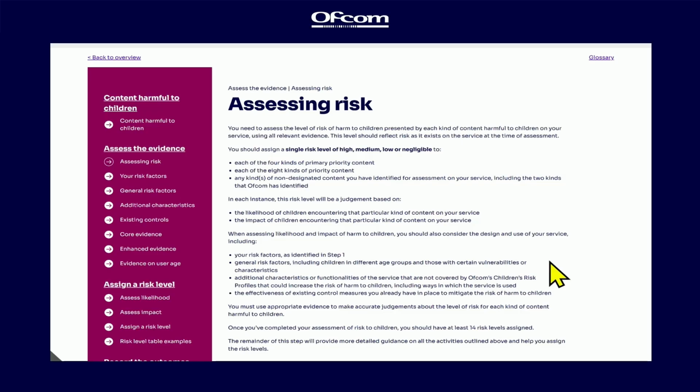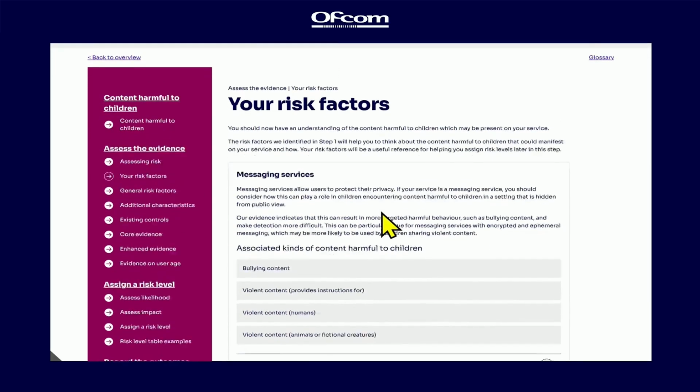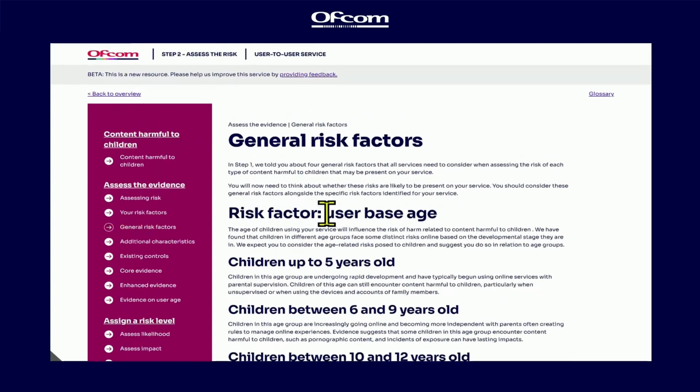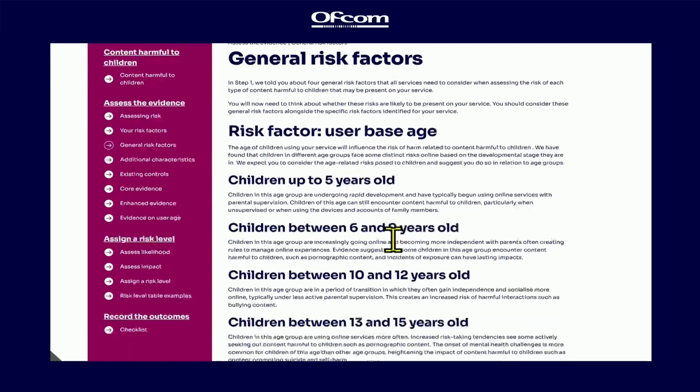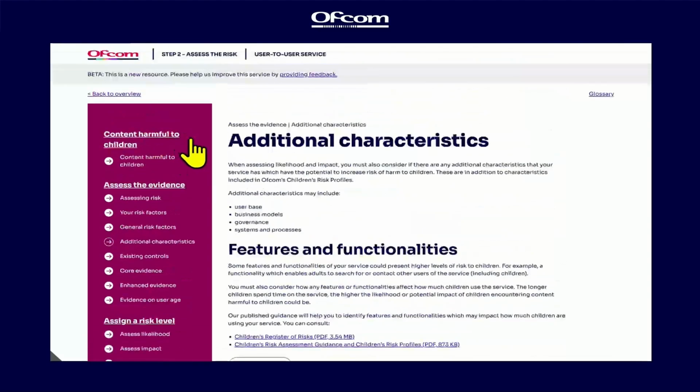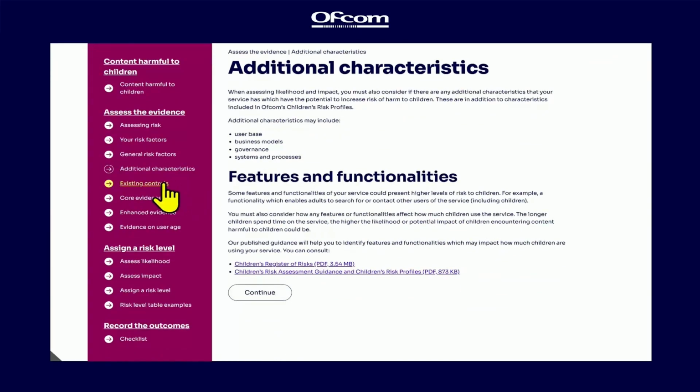When you're doing this, you have to take into account Ofcom's children's risk profiles and any risk factors you've identified, including considering the number of children in different age groups on the service. You've got to consider the characteristics of your service, including the presence of specific functionalities, such as those which enable adults to search for or contact other users, predictive search, and the functionalities and features that affect how much children use the service. You've also got to think about existing controls.